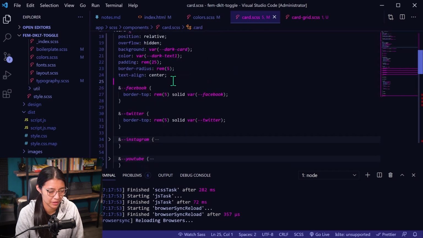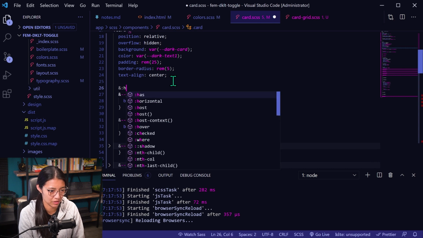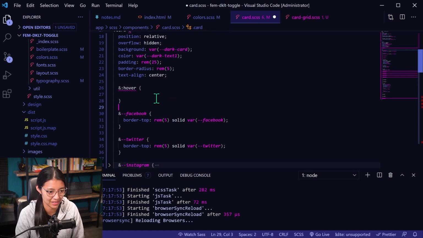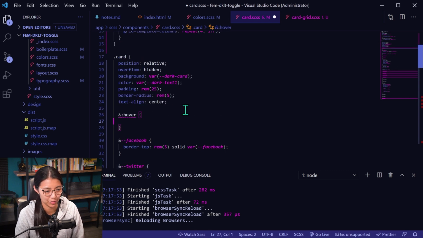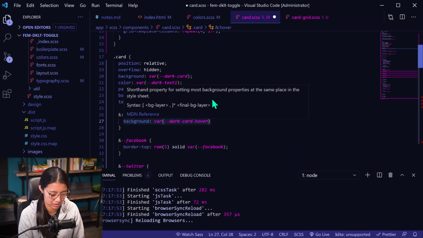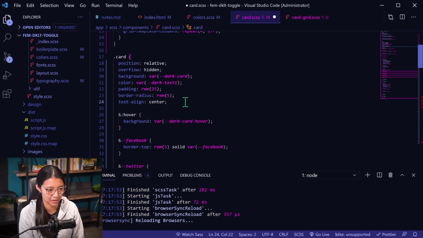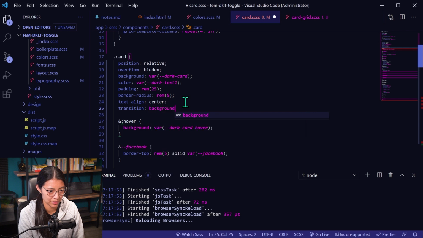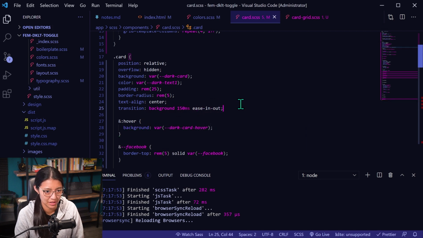So now we can copy this variable, go to the card Sass file. So here, I'll add a new selector for the hover pseudo class. Pseudo elements are the before and after, and then hover is a pseudo class. Background var dark card hover. And to make it look a bit nice, we'll add a transition on that. Background 150 milliseconds, ease in out. This is kind of my default animation timing.